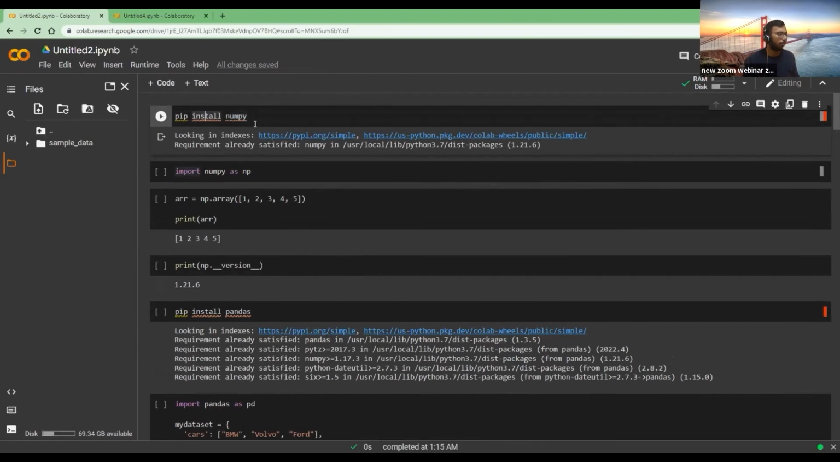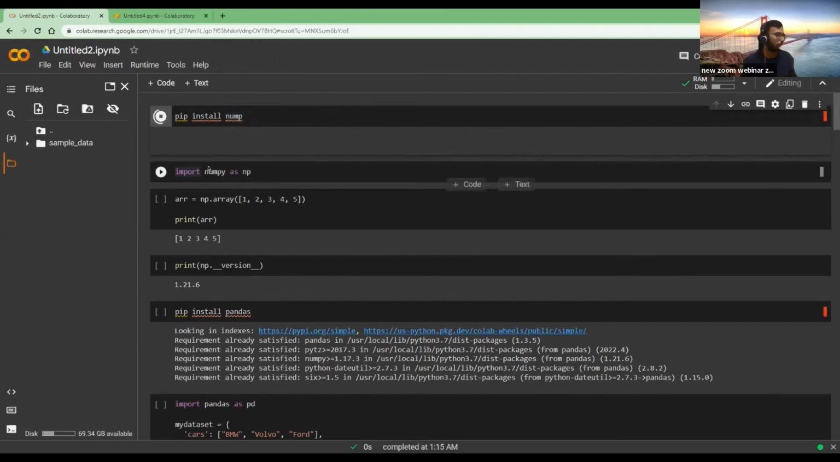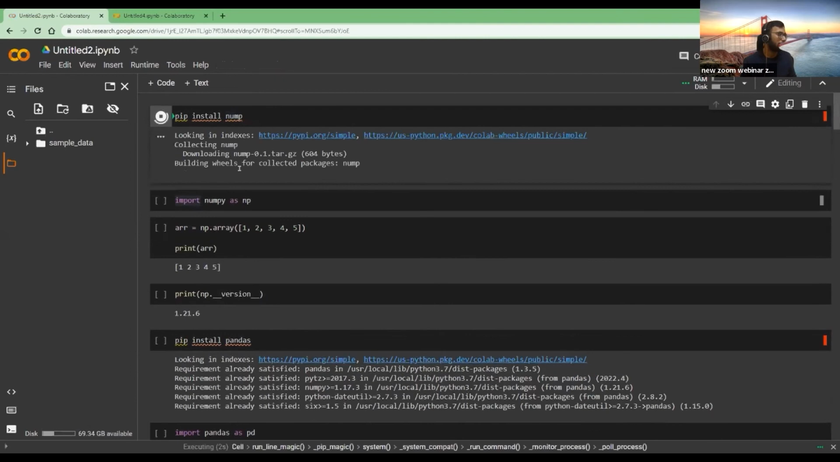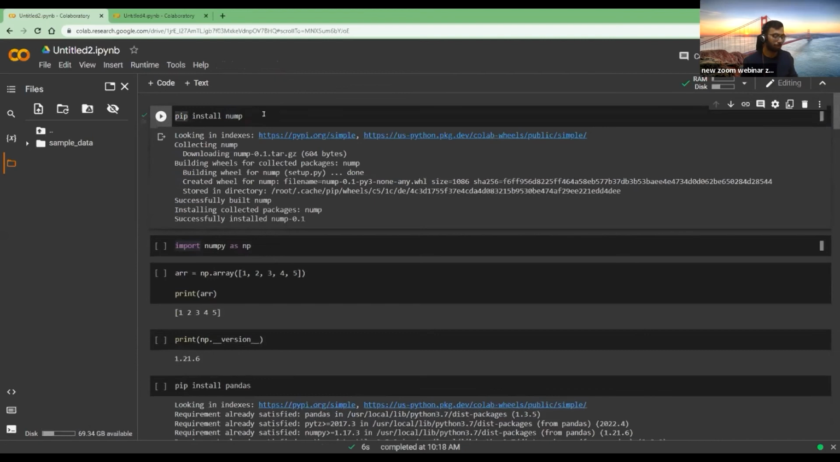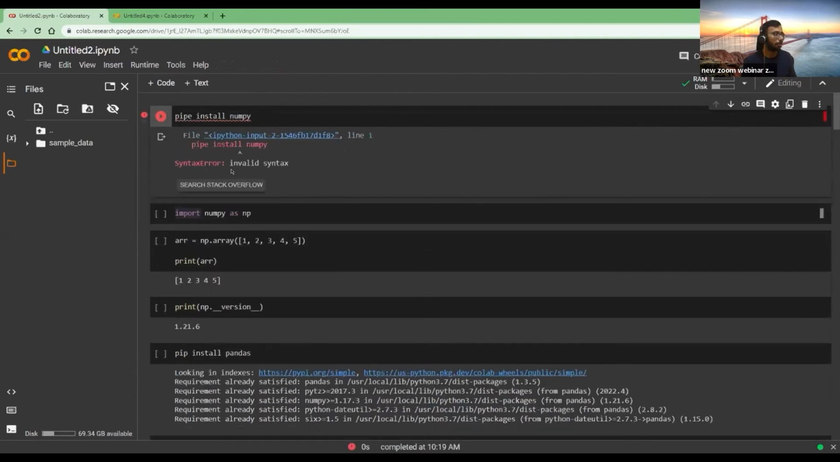If you want to install any library, you need to type pip install and the name of the library, and it will install. Since my requirements are already satisfied, it will show a message saying requirements already satisfied. If it gives an error, let's say I type pip install num, I hope num won't be some id. Okay, num is an id. Let's say I made some mistake. This is what it shows: a red button tells you that it comes with an error, a syntax error, invalid syntax.